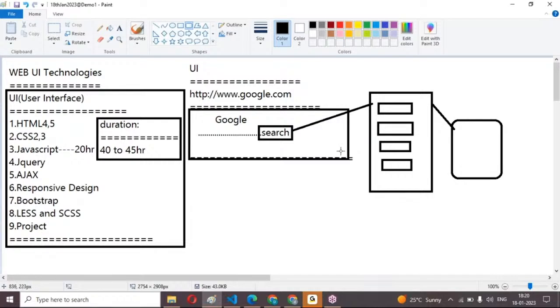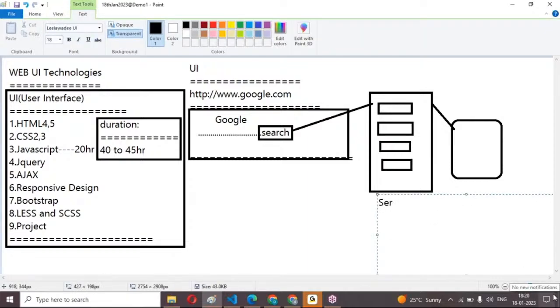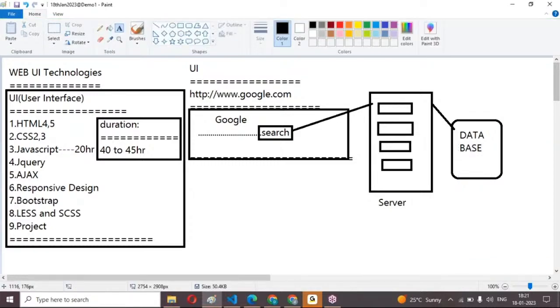Always the front end is interacting with a server. This is what MVC architecture is. So when you enter any URL in the browser, that always connects to the server program, and that server program will connect to the database. Databases here are MongoDB, Sybase, MySQL, Oracle, SQL Server, any database you can use.